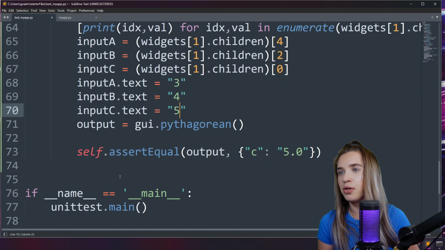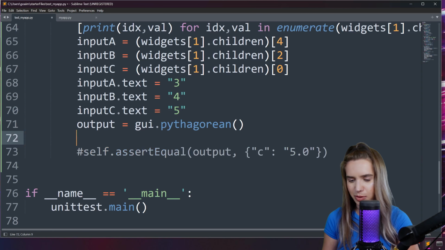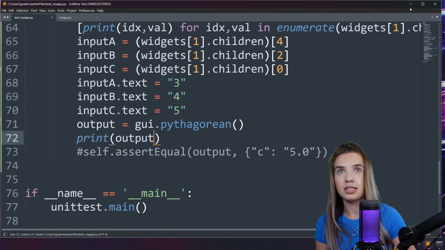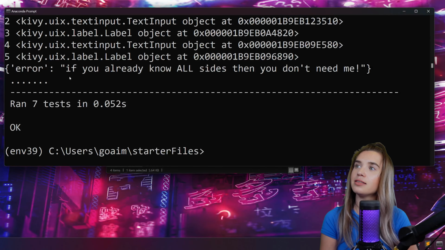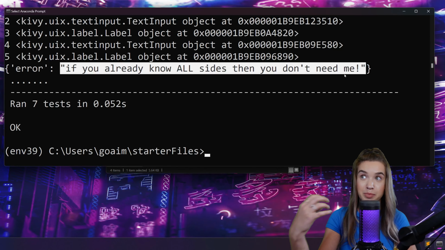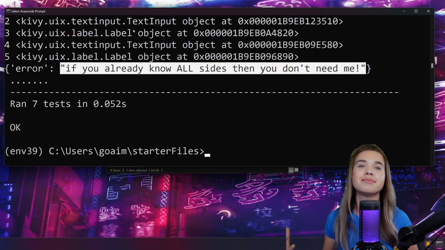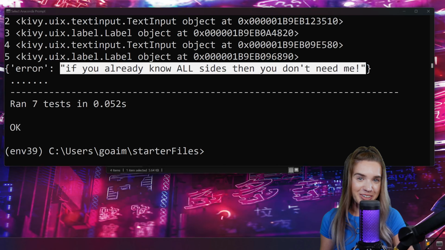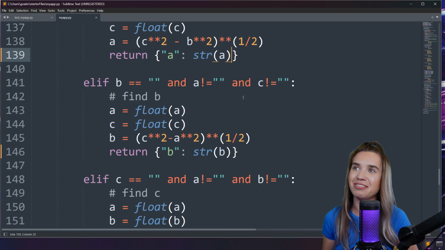Great. Now before we assert anything, let's just check that there's some kind of output associated with the scenario. Okay, we're not sure what to assert yet. Let's go ahead and rerun our code. Ha! And there you go. Our app actually deals with this type of scenario. It has a special error message. If you already know all sides, then you don't need me. Perfectly logical.